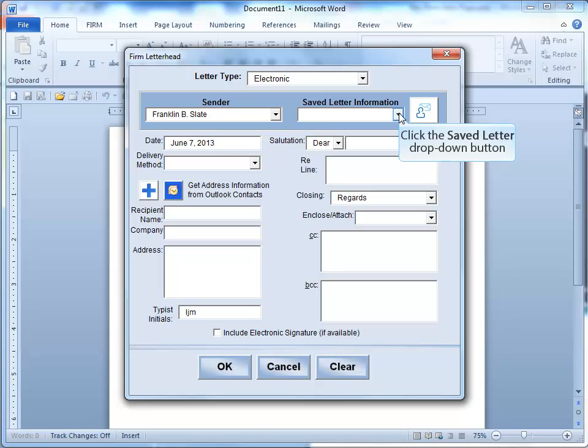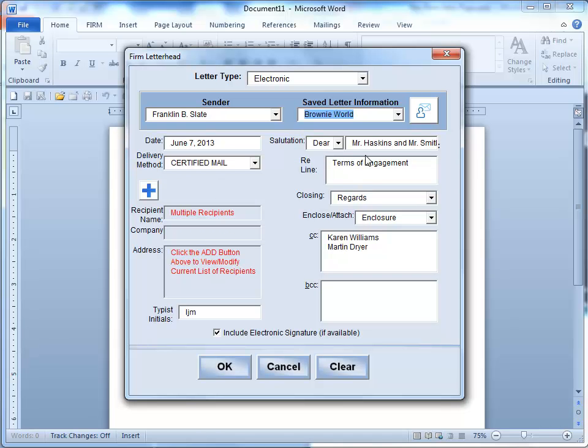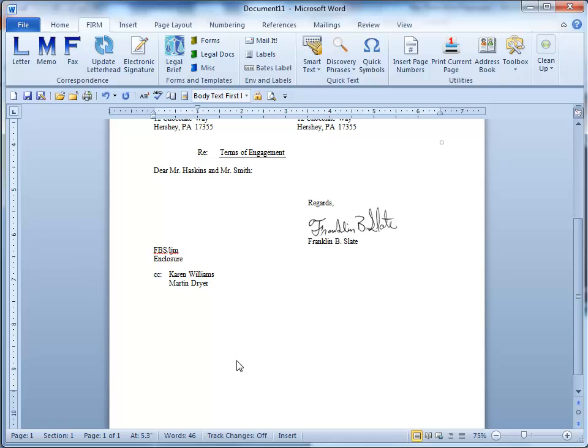Click the Saved Letter drop-down box and select my client, Brownie World. All my saved information is pre-populated on the letter form, so I can simply click OK to generate the letter. Now for the engagement letter text.